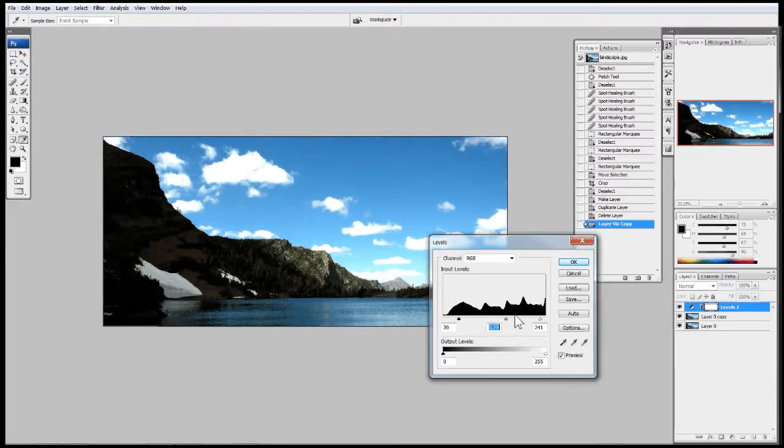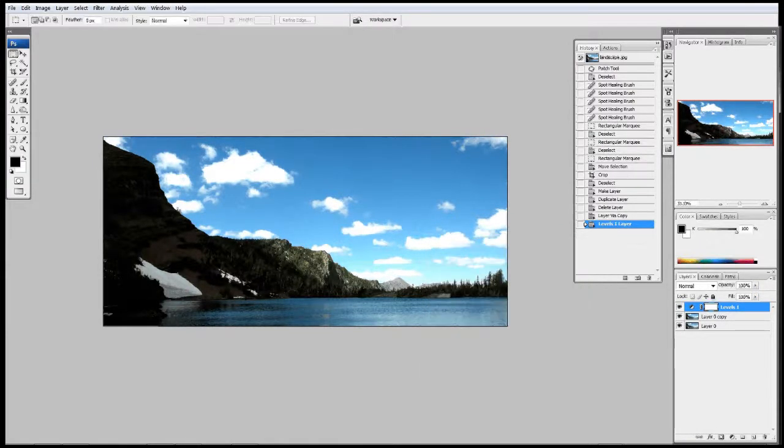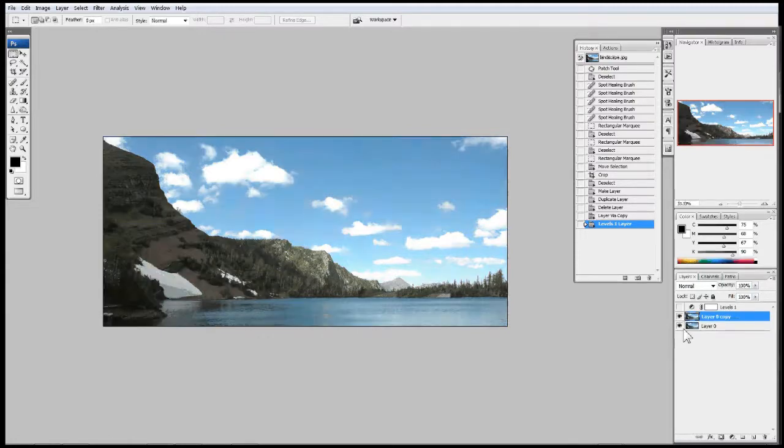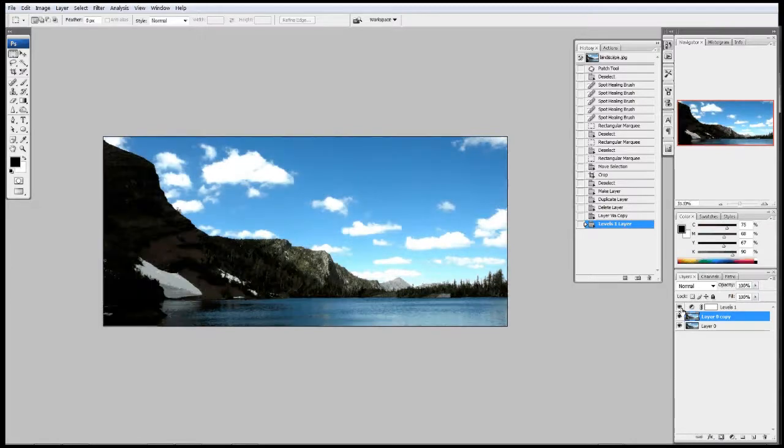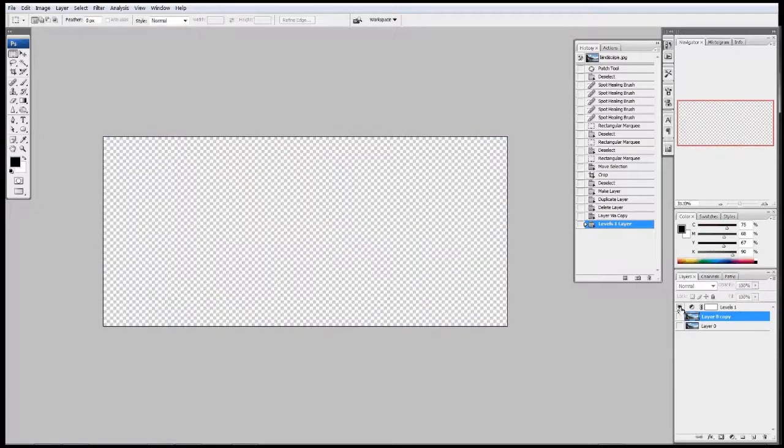So that's acceptable. Okay, now in CS3, I'm not sure in higher versions, but this is how I'm going to show it to you. I'm going to turn this layer off. These little eyeballs turn the layers off. So I'm turning that layer off. That's just that adjustment layer. There's actually nothing there. It's just an adjustment layer.